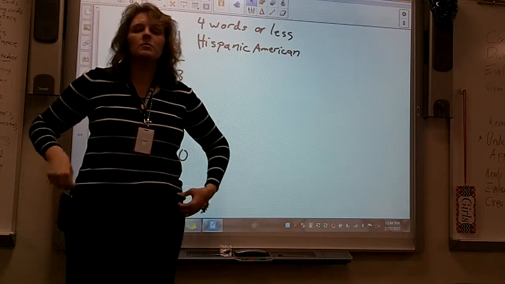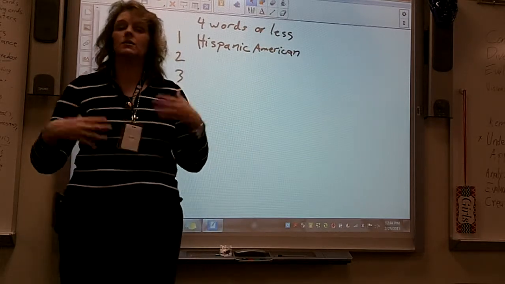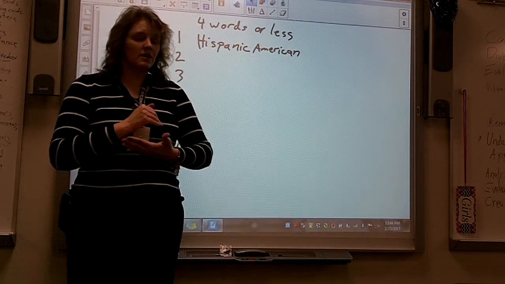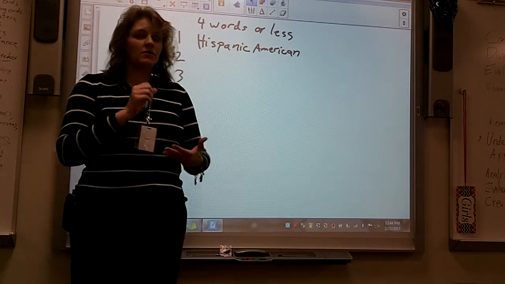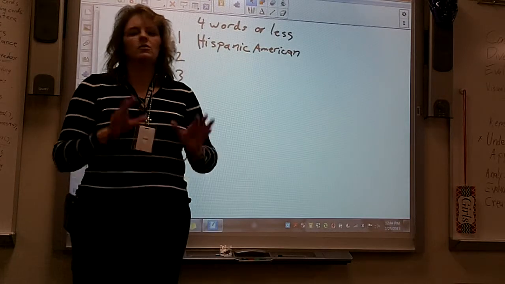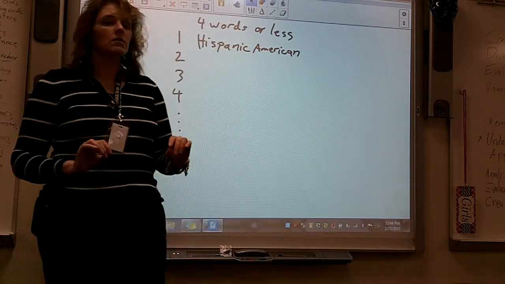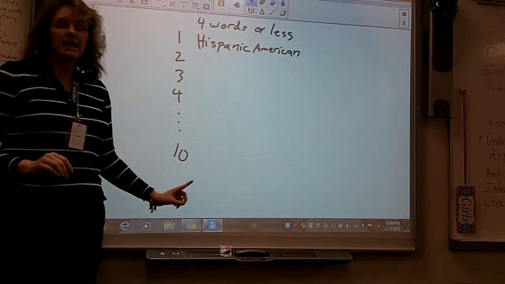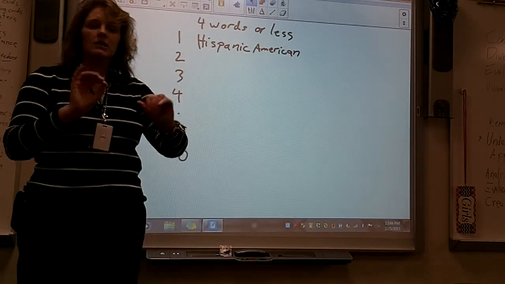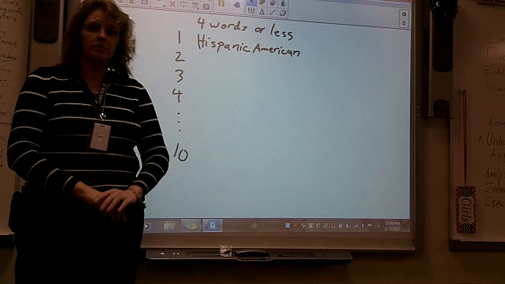This is really important because as we get more into note-taking, especially as you get into middle school, you're going to find you have to take notes on the important words. And if you're trying to take notes on everything, you're not going to get the important stuff. So, 10 notes, 4 words or less on each note. Okay, so you're going to pause the video right now and take those 10 notes from your text. Go ahead.